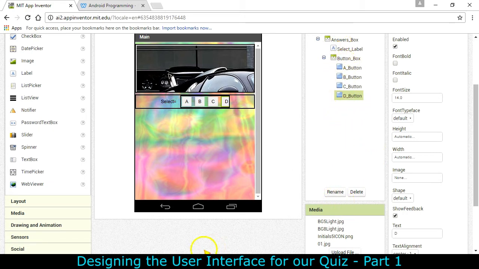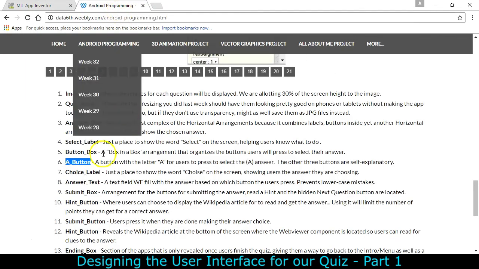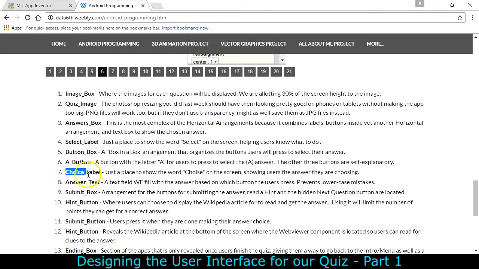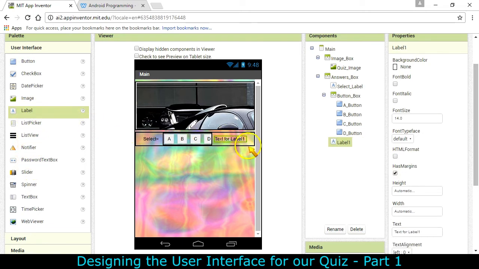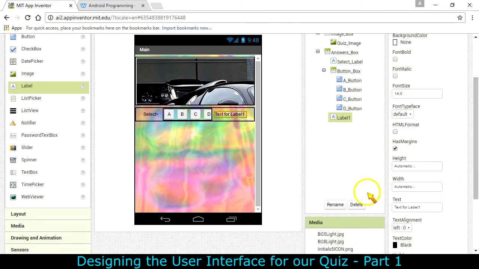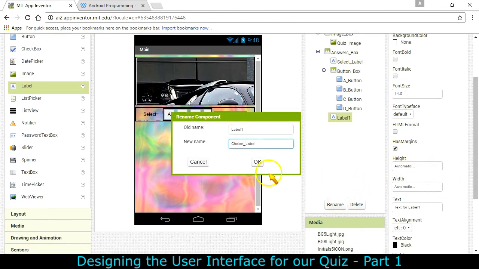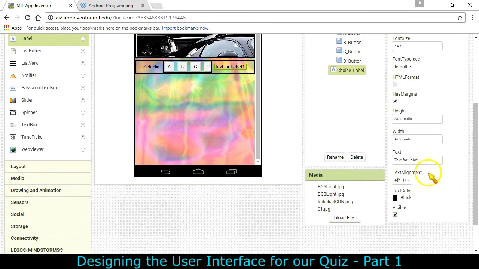Now we need a couple more things. Let's take a look at what those are. We need a label that says the word choice. Looks like I misspelled choice there. Funny. I will have to fix that. And I'm going to go and grab a label. Put it right there. And change it to the choice label. And do the same thing here. Choice equals. So now we've got select one of these and the choice, and then their choice is going to show up right here.